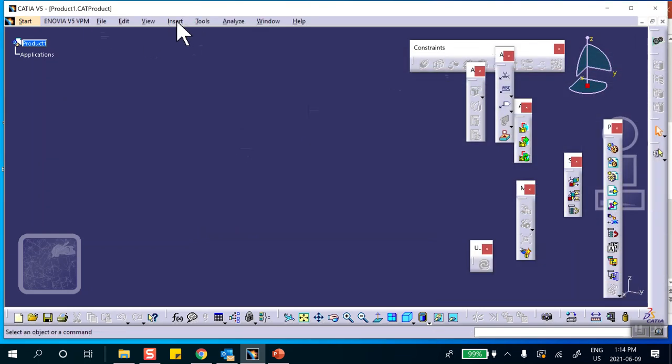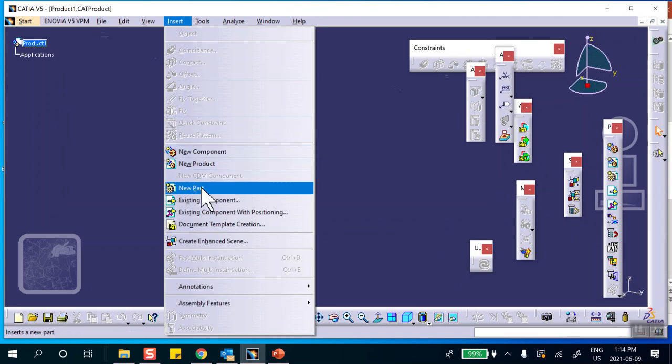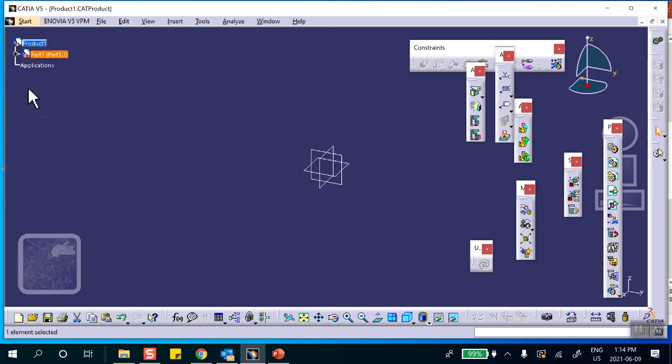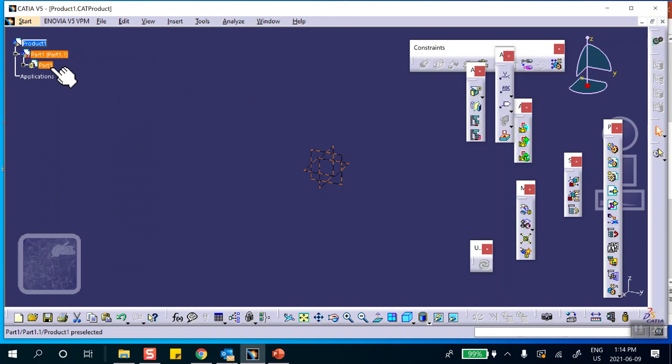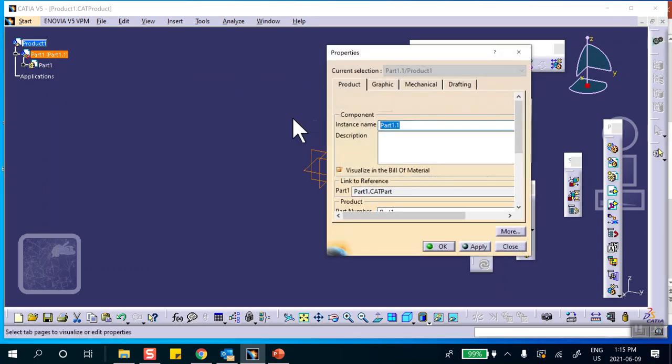Then I'm going to insert my first part, insert new part in there. And why don't I call this thing the base? Right click, for my own benefit. You don't have to. You can call it part 1, but I'm going to call it base or block, right? Block. This is the instance name, and there is the part name, block.